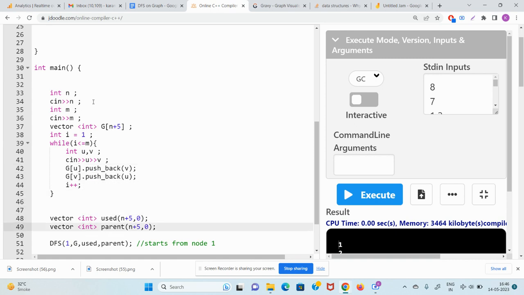Once this is done, I declare large arrays or vectors named used and parent. What is the meaning of used? used of i just means that the node i has been visited or not.